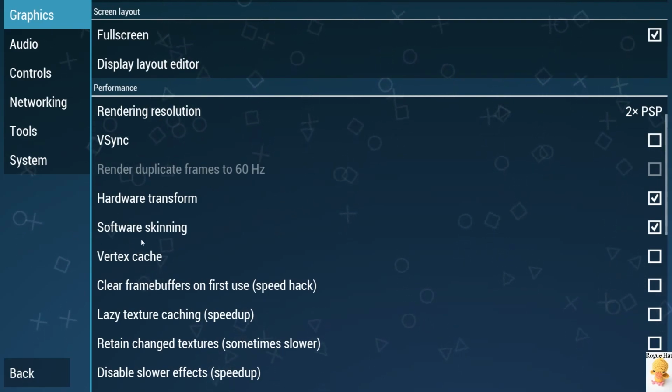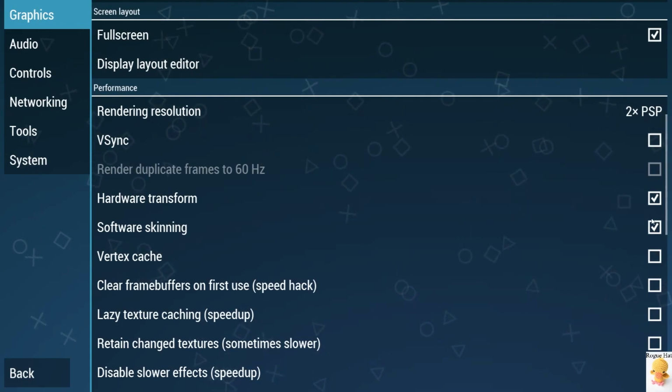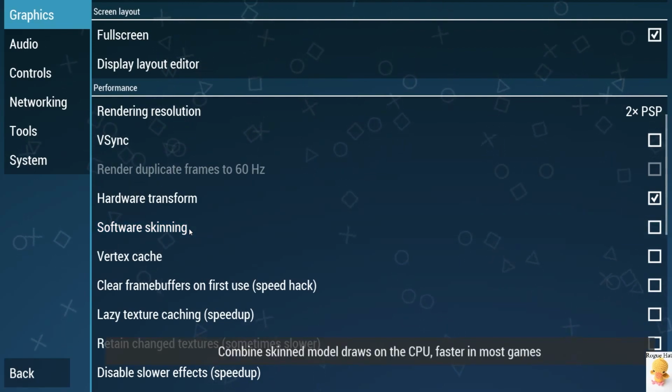And then we have software skinning as also a pretty good option, and it can give you a little bit of speed up, but if you're on a high-end PC, you might want to disable that.